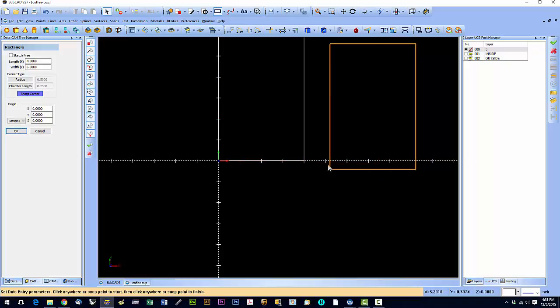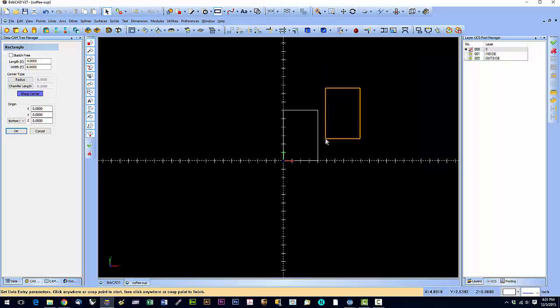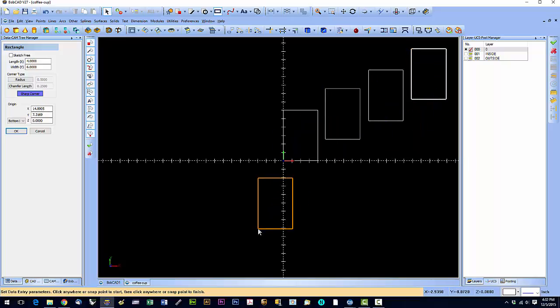And there's our rectangle. Now we can keep making rectangles. Every time I click, it's going to create one. Just like that. That's pretty much it. That's creating a rectangle.